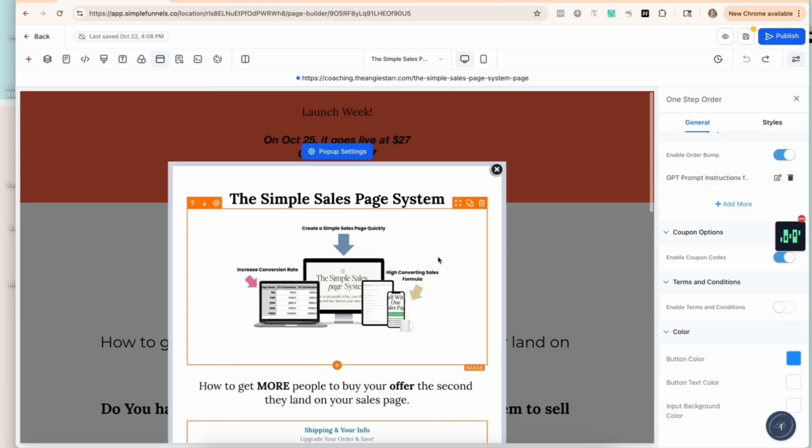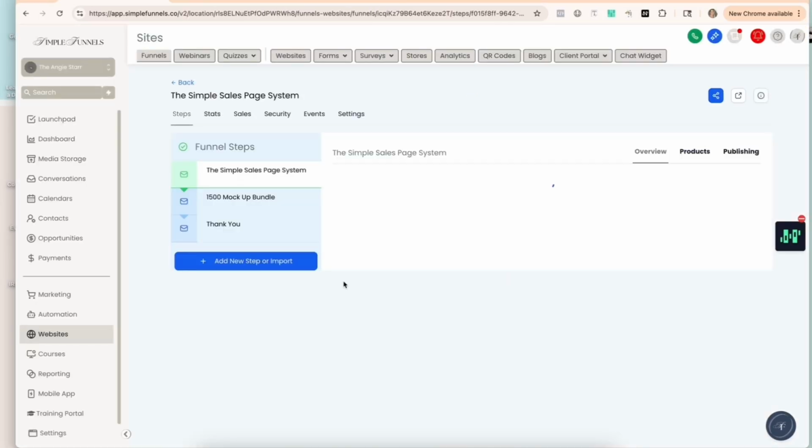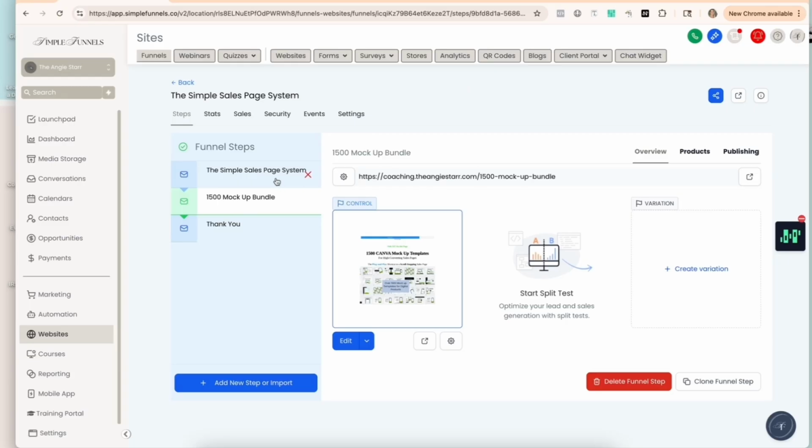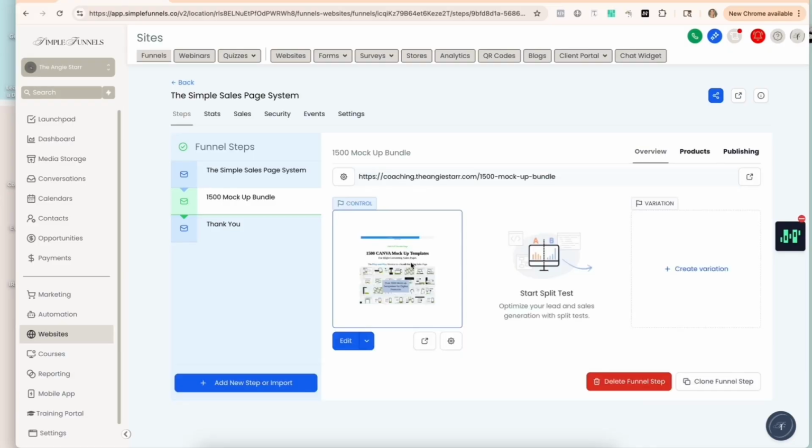All right, so now that it's hooked up to your sales page, we need to also make sure that our product is hooked up to the mockup or the OTO. So this is a mockup bundle. So I'm going to go products, add product, pick your product. This is a 1,500 mockup template. I added it there. Now I also need to make sure that it's added to the page.